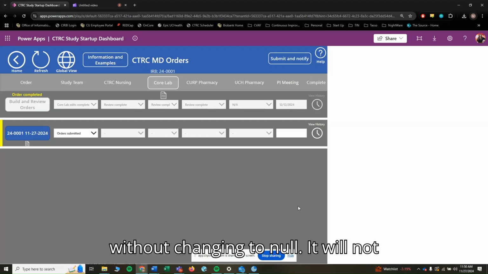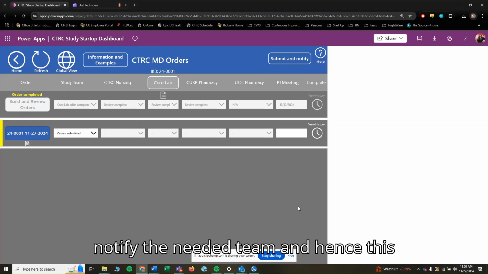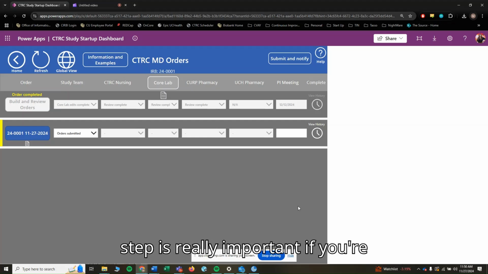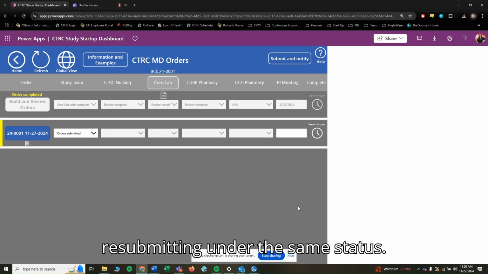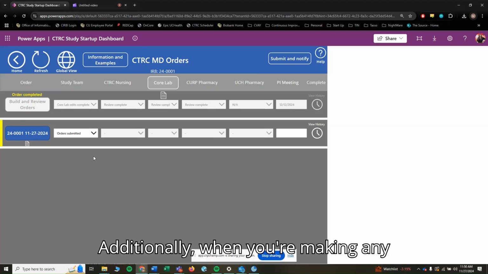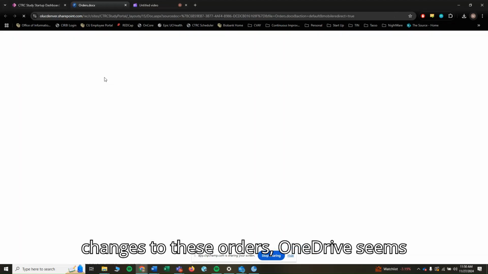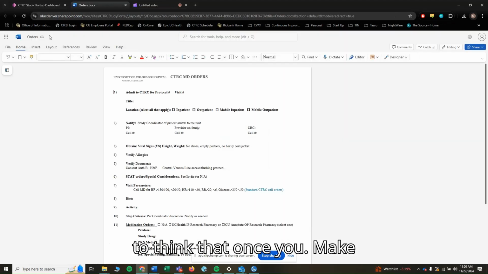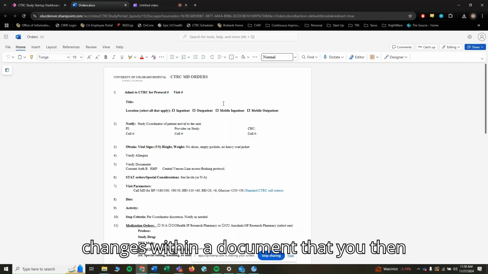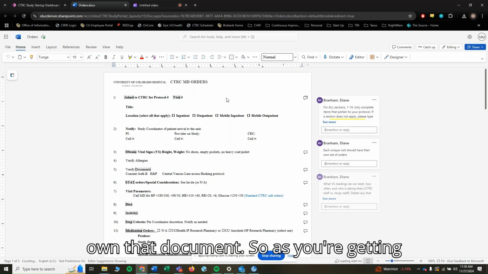Without changing to null, it will not notify the needed team, and hence this step is really important if you're resubmitting under the same status. Additionally, when you're making any changes to these orders, OneDrive seems to think that once you make changes within a document that you then own that document.